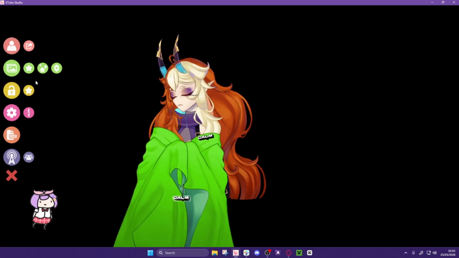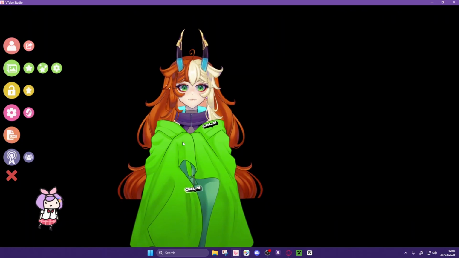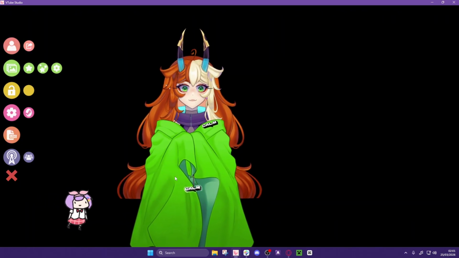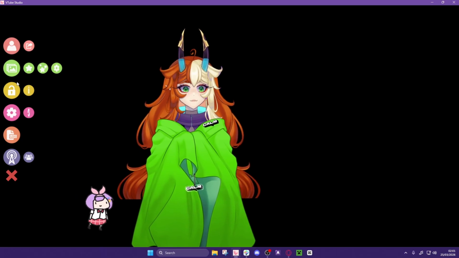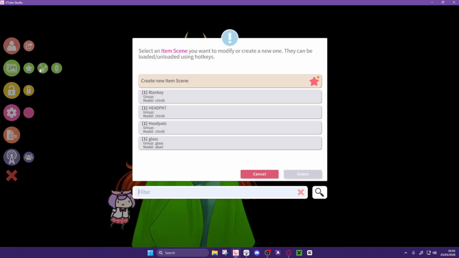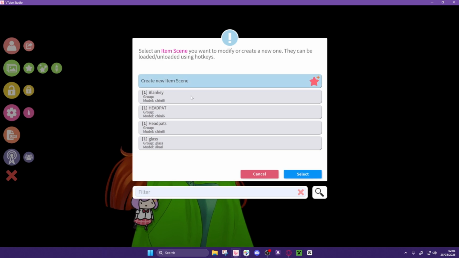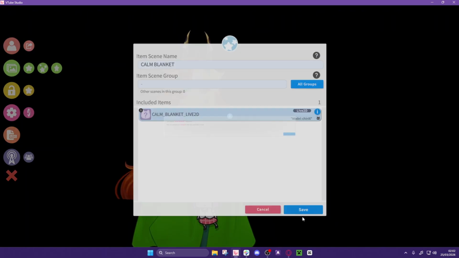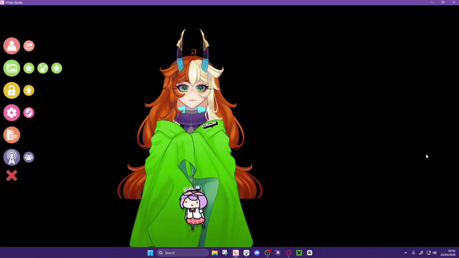Once it's on, you may need to adjust it wherever you need to adjust it, depending on if it's grabbing onto a piece of hair or if it's grabbing onto the body. But once it's on, you want to go ahead and item scenes for hotkeys, create a new item scene and then hit select. It will come up automatically with the COM blanket included into it. Go ahead and name this to whatever you want. I'm going to name it COM blanket and then hit save and then OK.